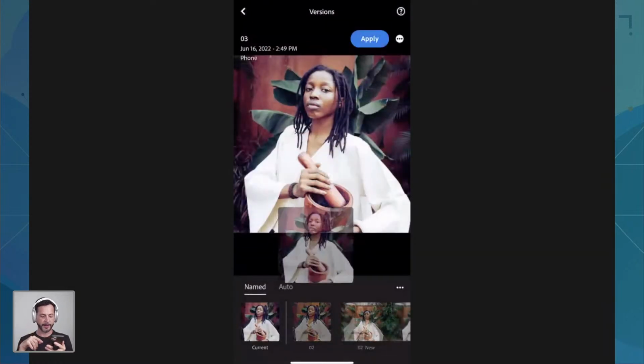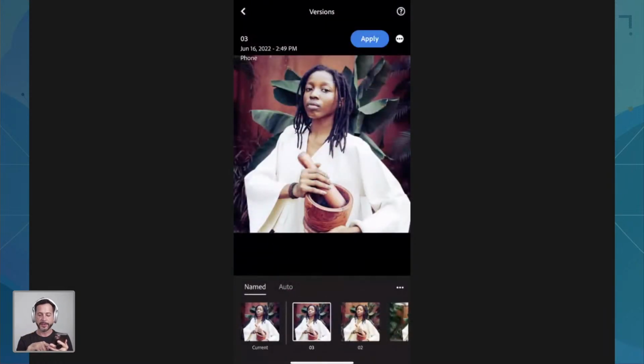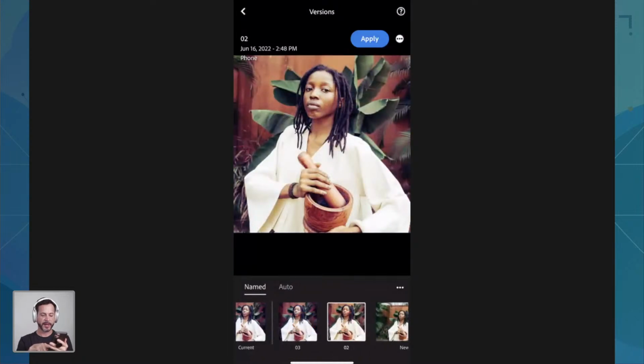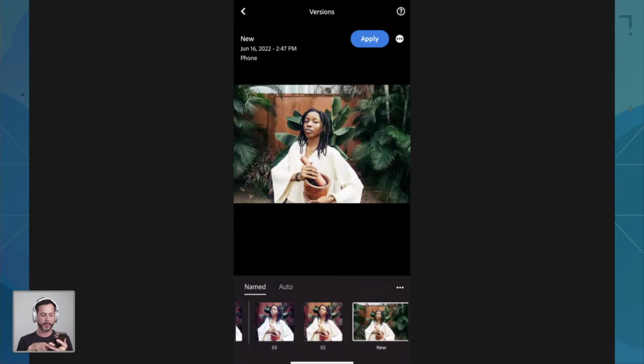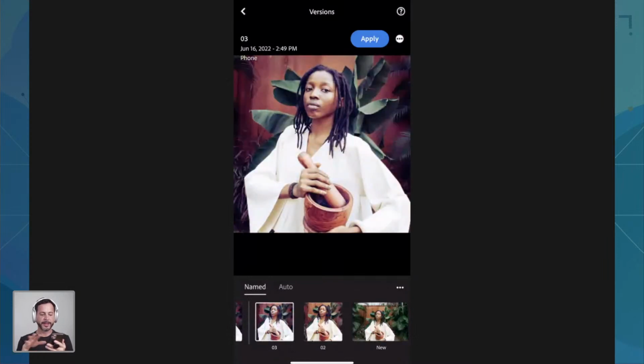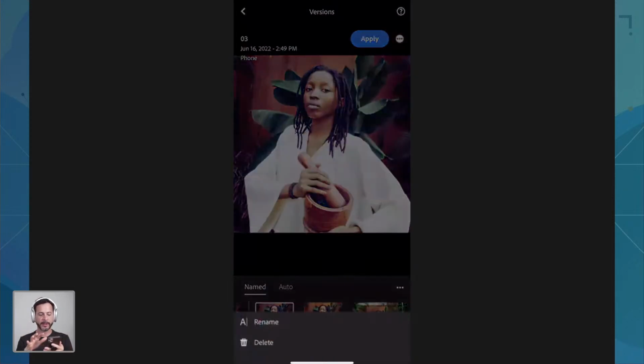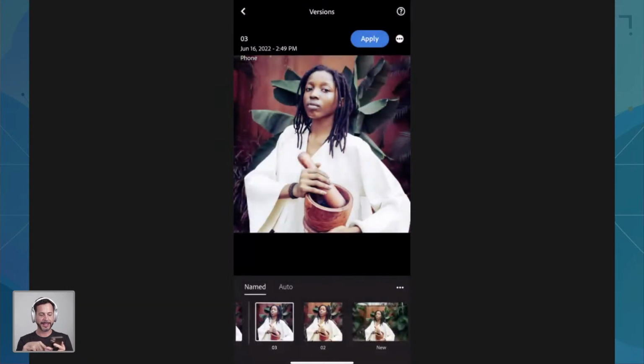I love this feature. So now check this out. I can see that version. I can see this other version that I just did, and I can see where we started. So the nice thing now is, let's say you're working with a client and you want to show your client these images. Well, I can go through and actually apply these, okay?